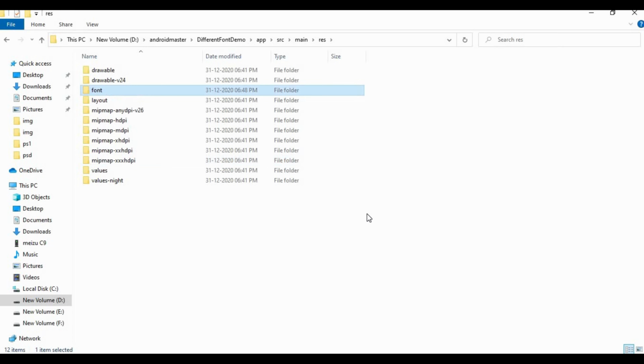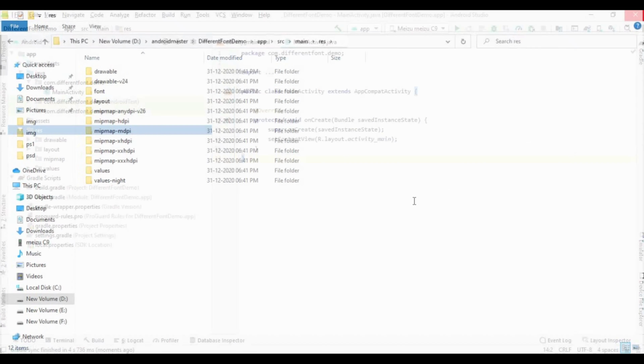You can see the font folder here in resource.